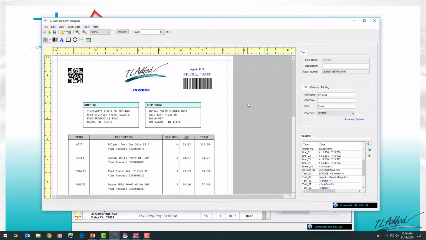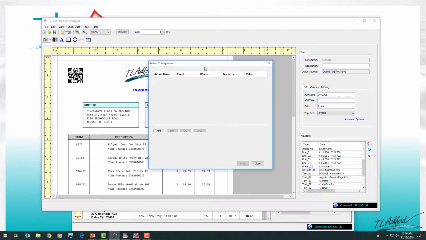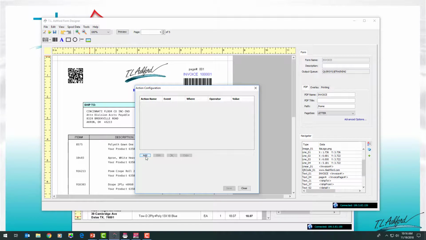With TLAForms, we have actions, and actions allow you to show or hide information on the form. You can affect output properties, and I'm going to show you all that here really quickly. To create an action, we go to Spool Data and Action Configuration. In the Action Configuration menu, we don't have any available, so I'll click Add to add one, and I'm going to create an action called Show Barcode. And that's an arbitrary name. I name it whatever I'd like.